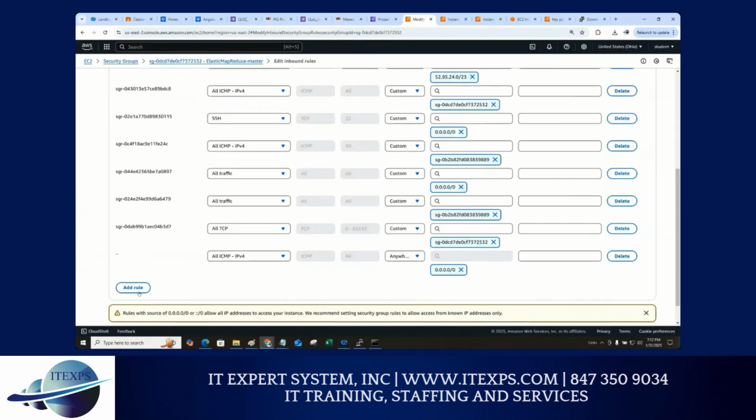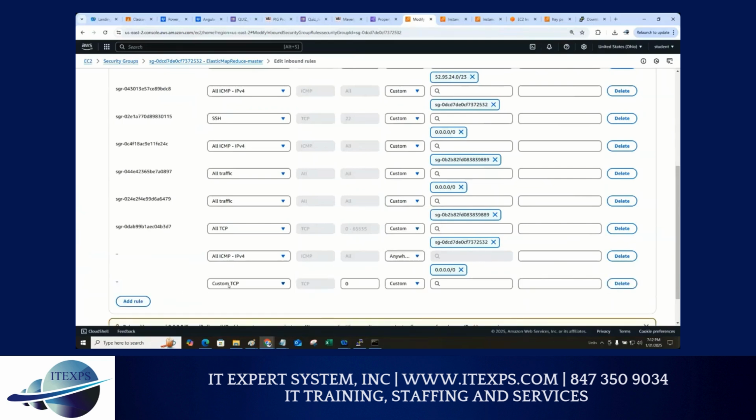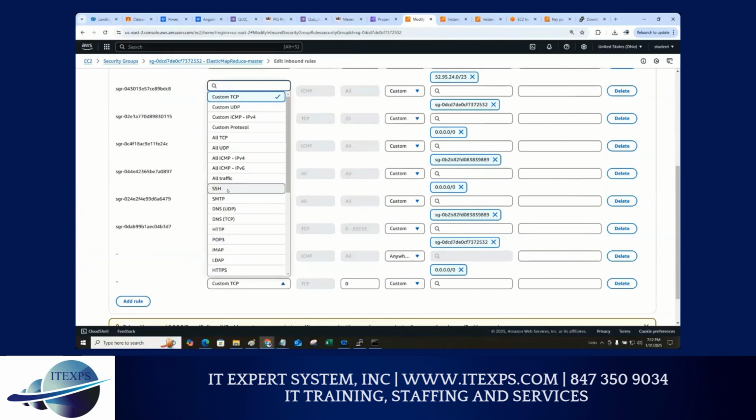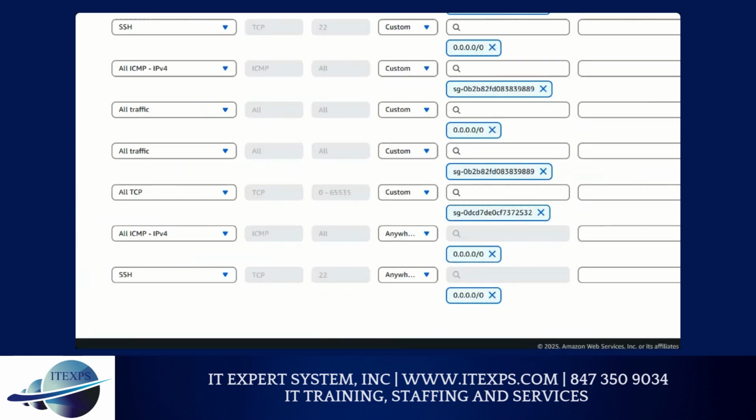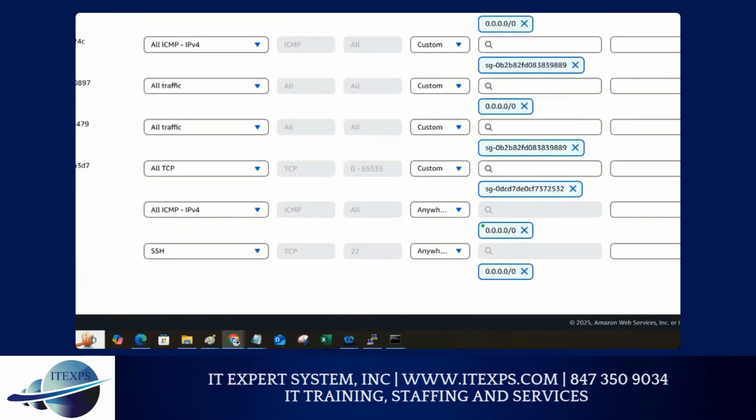Then add another rule, SSH, because you're using PuTTY. Again, anywhere IPv4. Now, why am I using anywhere? Because it will work from your desktop, laptop, library. In real life, we restrict to a particular IP. It means only and only from your laptop you can access it.